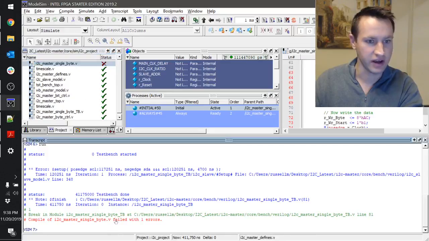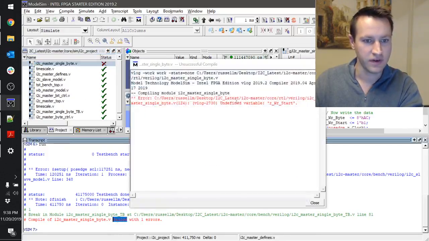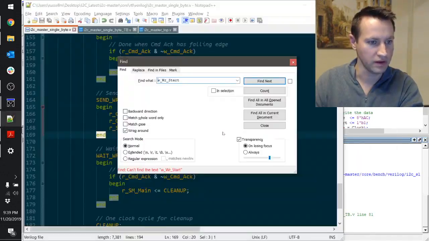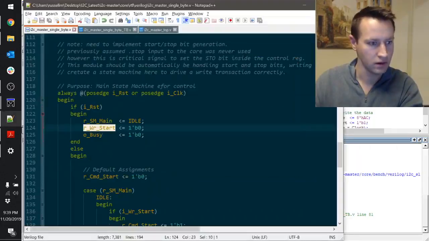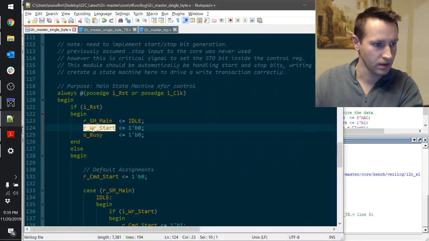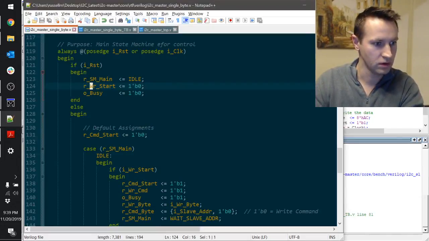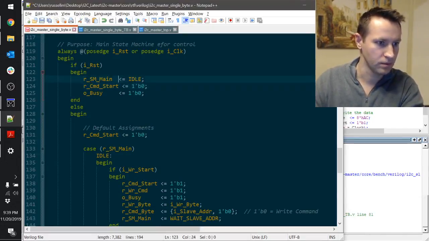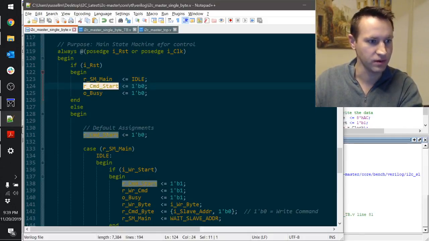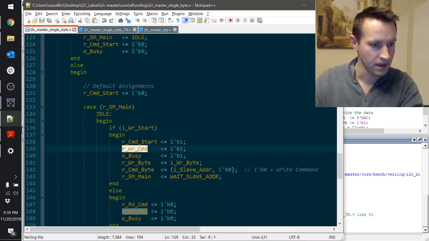It failed with an error. Shocking. Not shocking. Undefined variable write start. Indeed. Write start. Oh, r_write_start. It's a register. Okay. Do I even use this anymore? Nope. This was changed to command start. And that makes these not aligned anymore. Okay, so command start. That used to be write start, but I got rid of it. Command start's a better name.